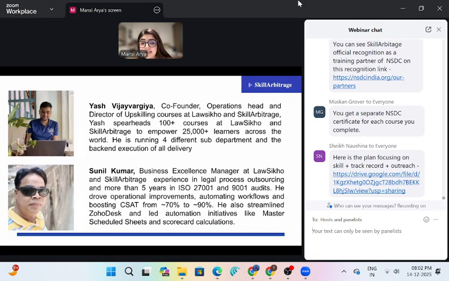This is the faculty that's teaching you. There is Yash Vijayvarya, who's our co-founder and heads operations and is the director of upskilling courses. He, by the way, spearheads hundred plus courses at Lawseco, and a lot of the AI that you see that we are able to deploy within our old systems is actually Yash's brainchild.